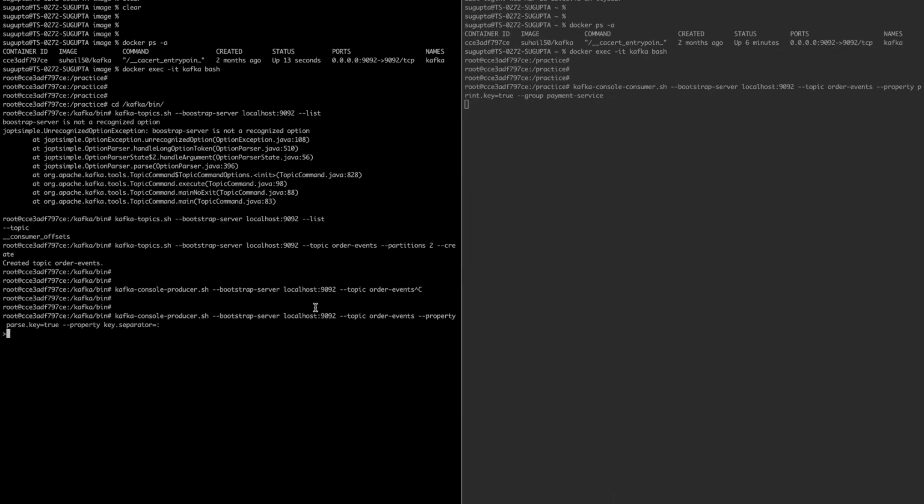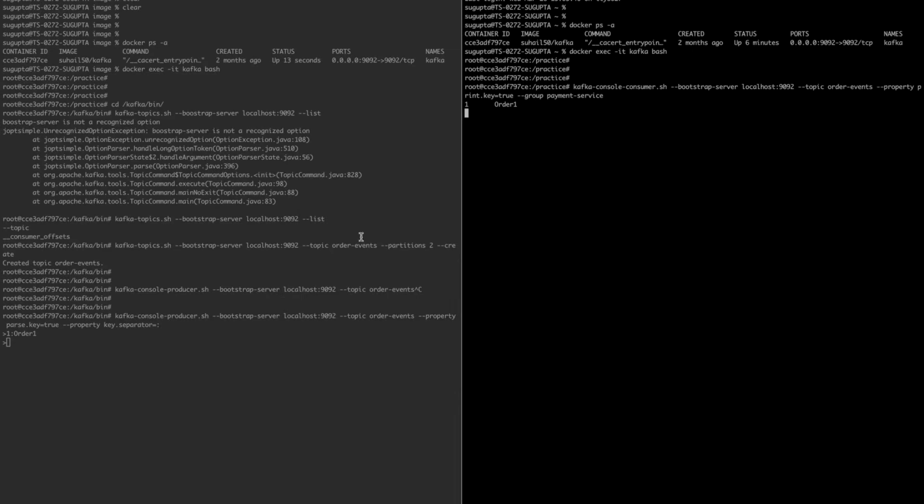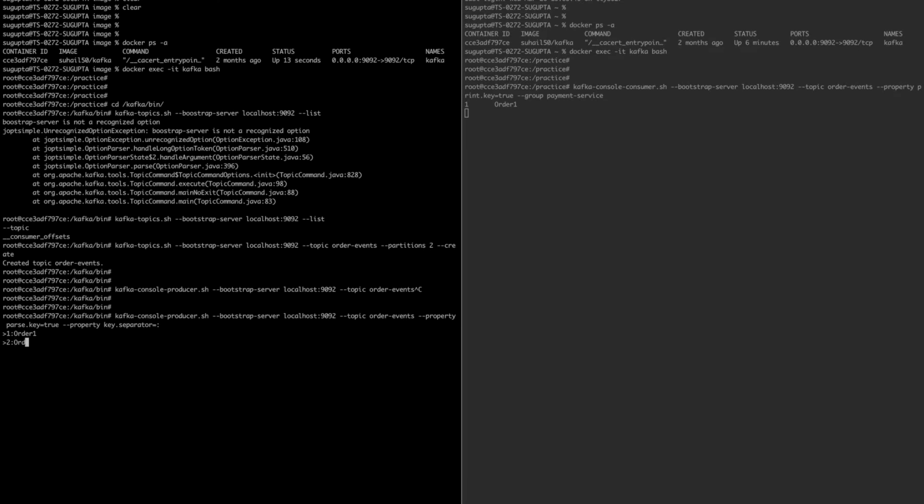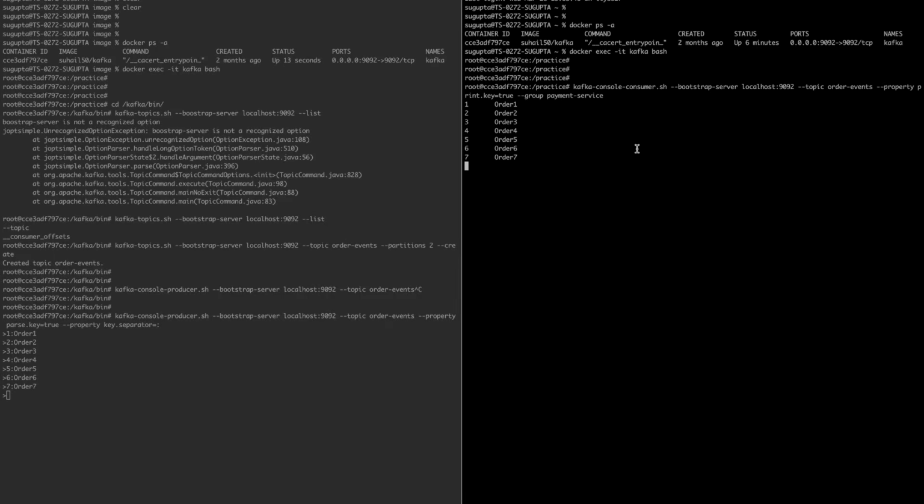Now as and when we publish any message onto this order events topic, you can see the messages are being consumed by the consumer as well. Order 2, then order 3, then order 4, similarly 5, 6. So we can publish all the messages, and you can see the subscriber is continuously consuming the messages.